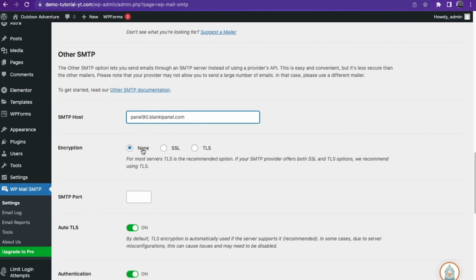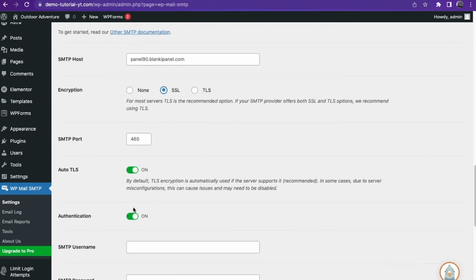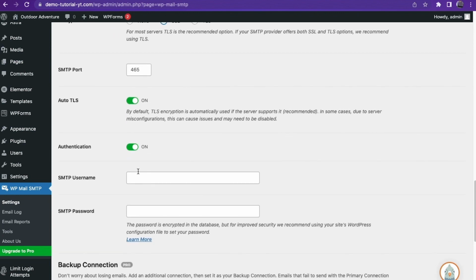I'll paste it. Then for this, I'm going to choose SSL. Now, if you choose SSL, this will be set to 465. If yours is not set to 465, you have to set it to 465. So you enable auto TLS authentication on.